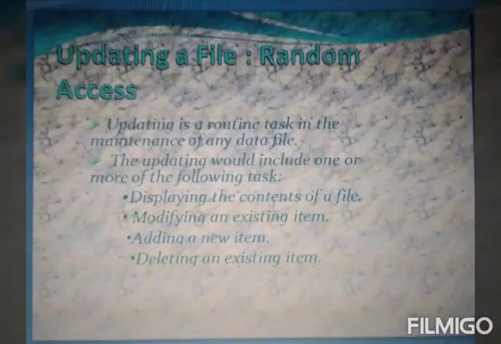Updating a file, random access. Updating is a routine task in the maintenance of any data file. The updating would include one or more of the following tasks. First, displaying the contents of a file. Second, modifying an existing item. Third, adding a new item. Fourth, and the last one, deleting an existing item.